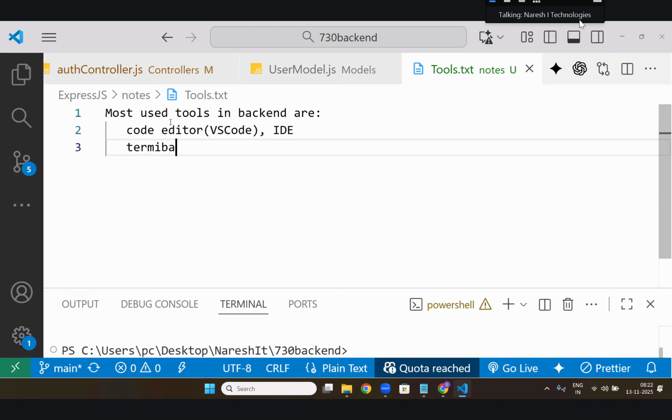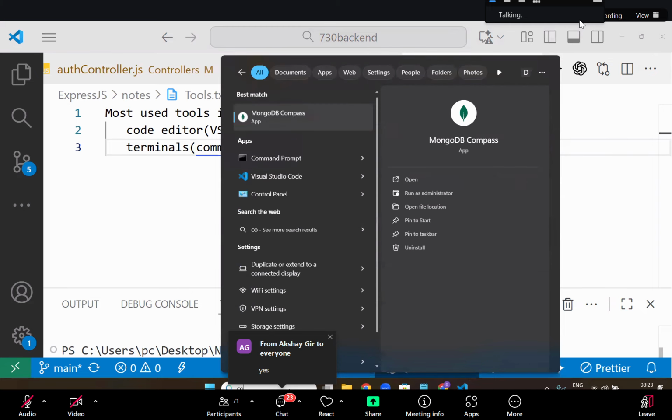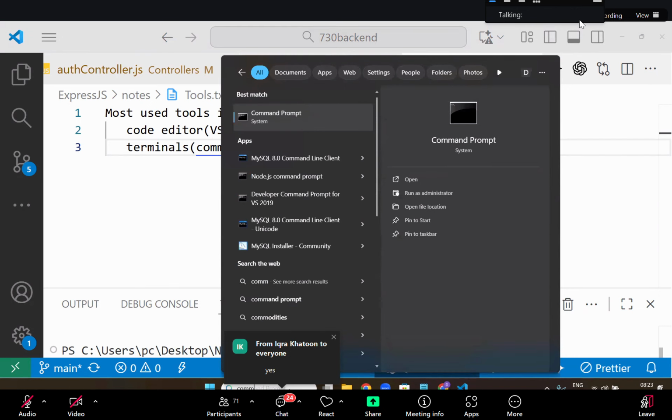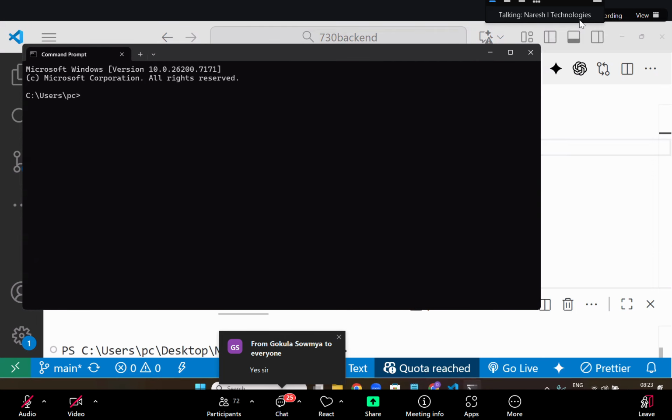Or terminals or command prompts. Do you all know command prompts, sir? Online, do you all know command prompt? I want people to know some basic command prompts.